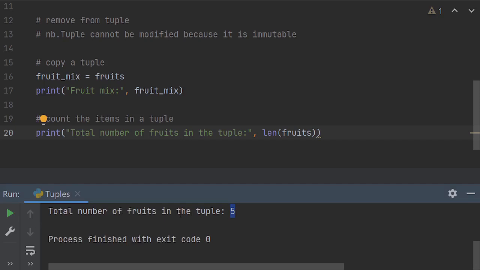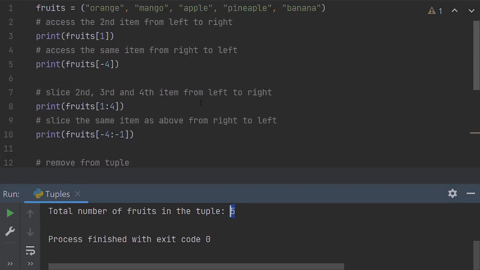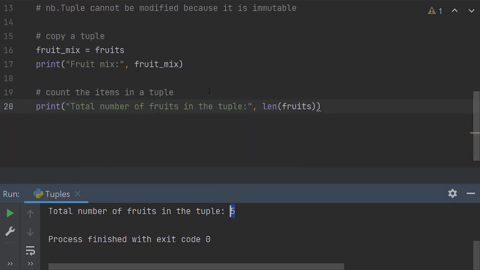So the total number of fruits in the tuple is 5, telling me that there are 1, 2, 3, 4, 5. This time we are counting them. So we have 5 fruits in our item. Now, last but not the least, we are going to count the number of occurrences of an item in a list.